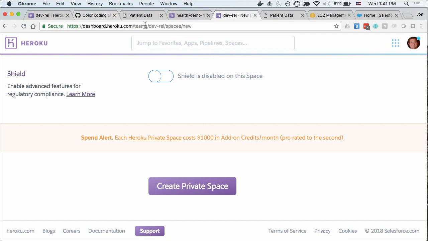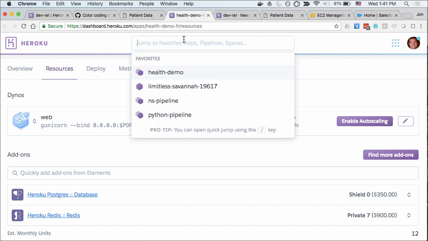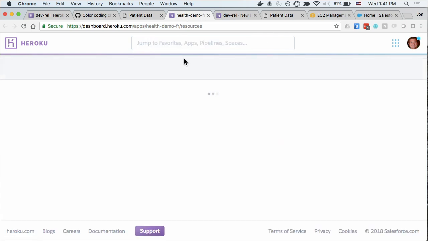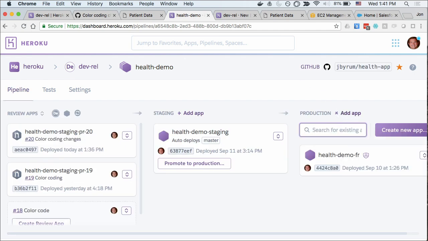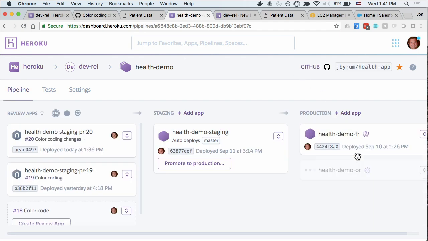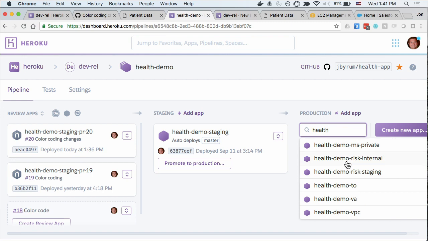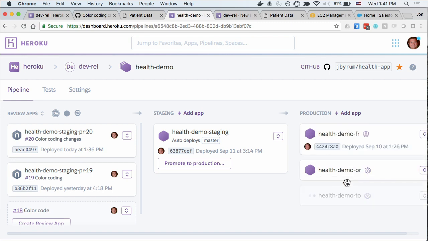So we'll come back to our pipeline, and I'm going to simply add the additional applications. So let's add ones that have already been set up. We've now expanded to Oregon. We've now expanded to Tokyo. And with each one of these applications, they have their own database, they have their own Redis running inside of the private space so that we have data residency.